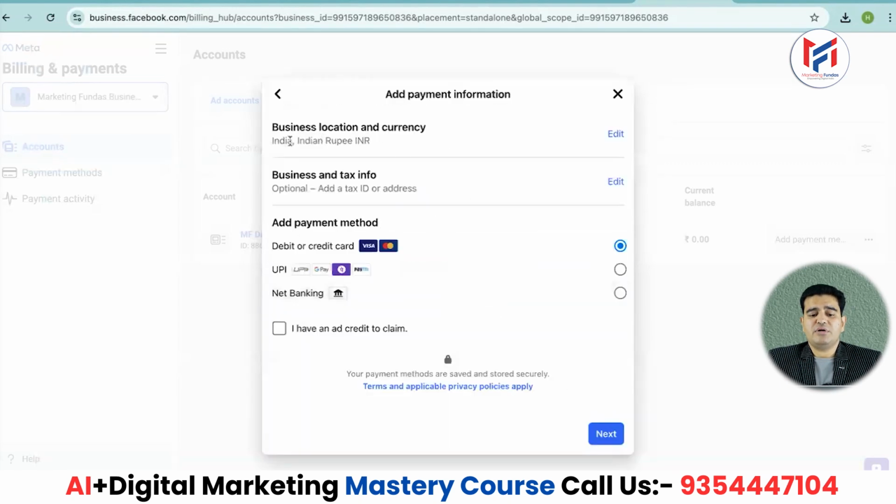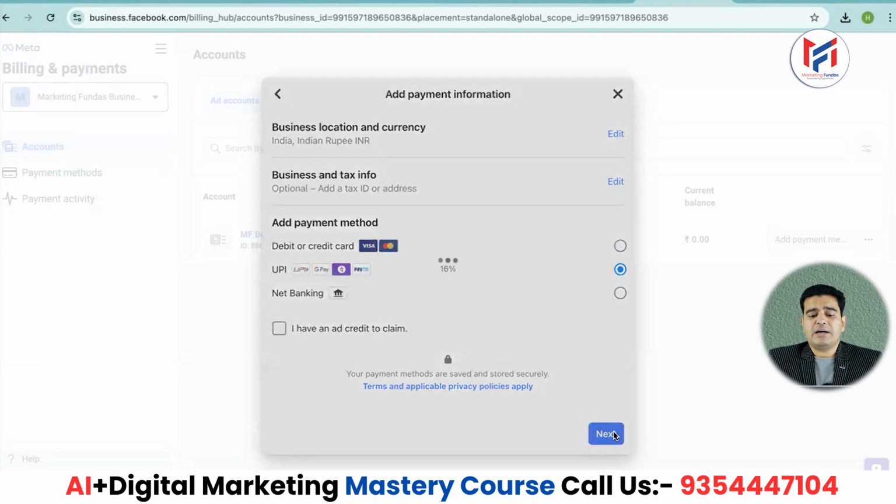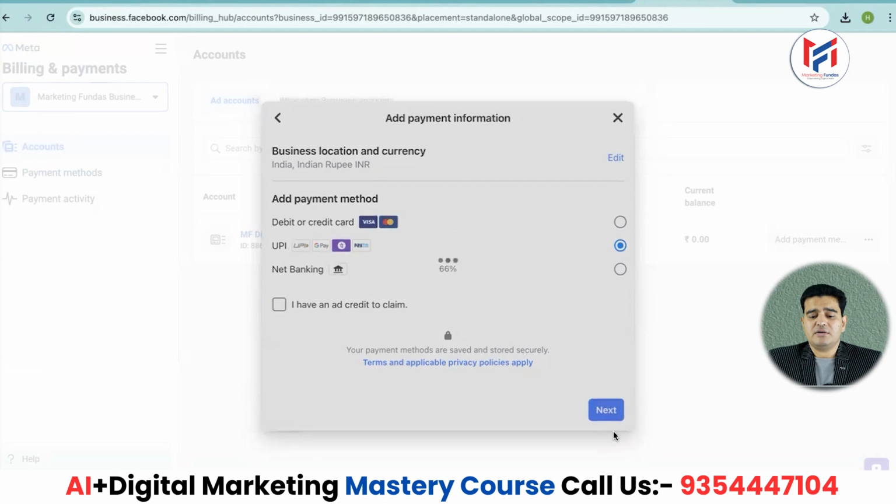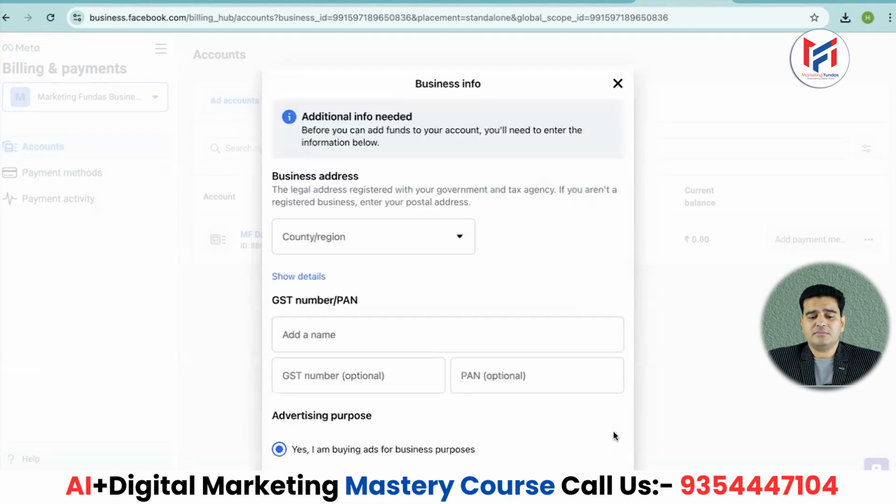After clicking next here, it's showing us several options. You can add a debit credit card, you can set up UPI, or you can pay via net banking. Now, if you have received any ad credit here, you can claim it. If it's not there, no problem. So here, if we set up the UPI, okay, and click next. You know, UPI has become very easy these days. It's a quick system. You can add payments very fast. So here we added our UPI ID.